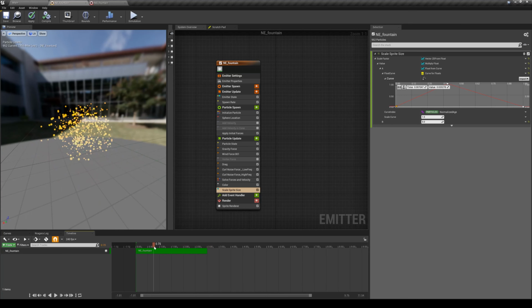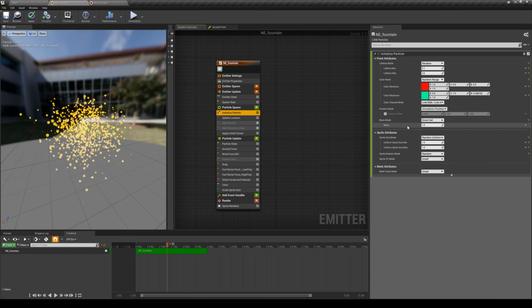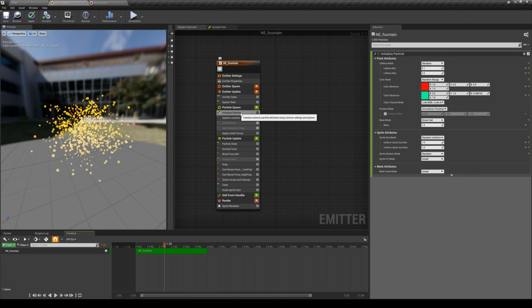So currently my particles are not having a random size. We know how we can initialize their sizes randomly in the initialize particle by going to initialize particle and choosing different numbers for our range to make them random size. Let's assume that we do not have this. So let's assume that our particles are all having the same size of 1.